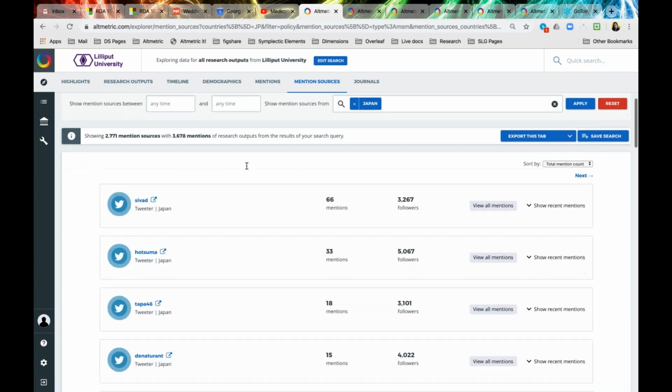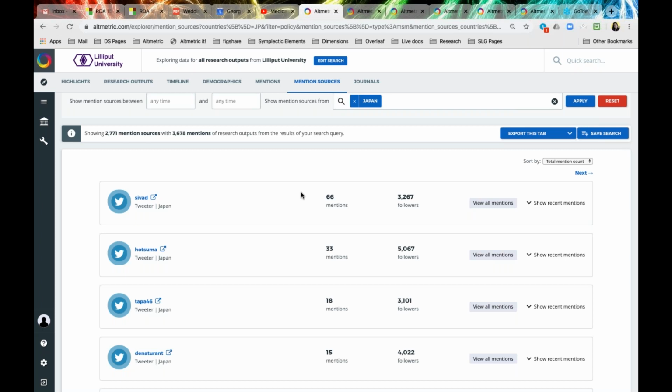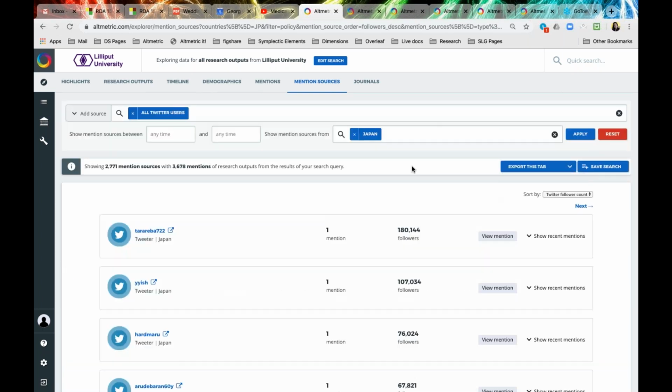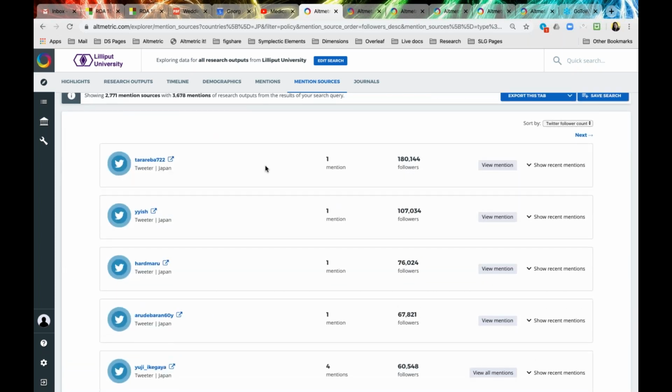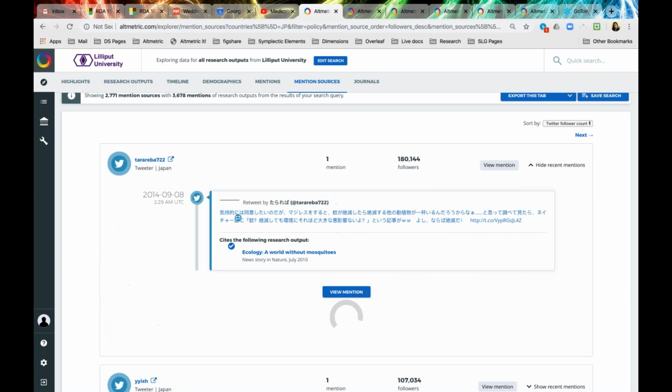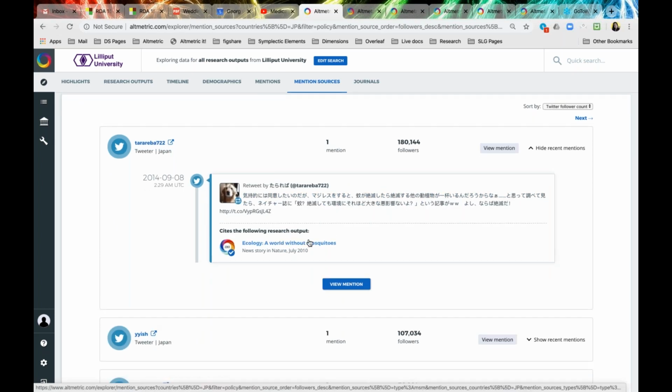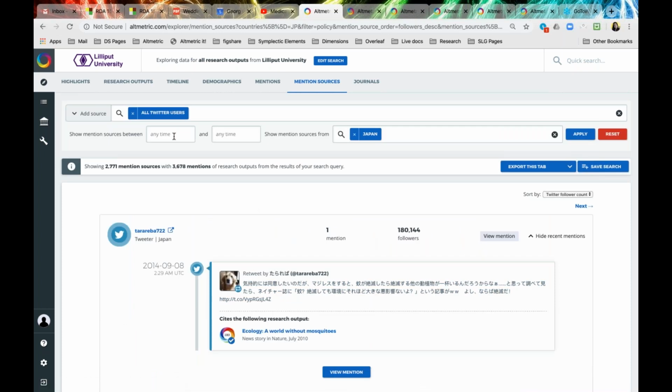So we can see here it's been sorted by default, who's got the most mentions, but you can also sort by the follower count just to see what the reach is like. So for example, this tweeter has mentioned something in a Twitter feed, but has actually quite a great reach of 180,000 followers. You can see those latest mentions, and we can see which output it's actually been tweeting about. You can also then filter to original tweets as well as retweets too.